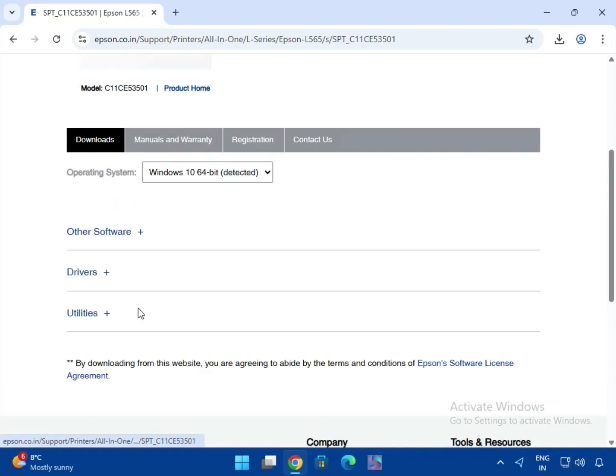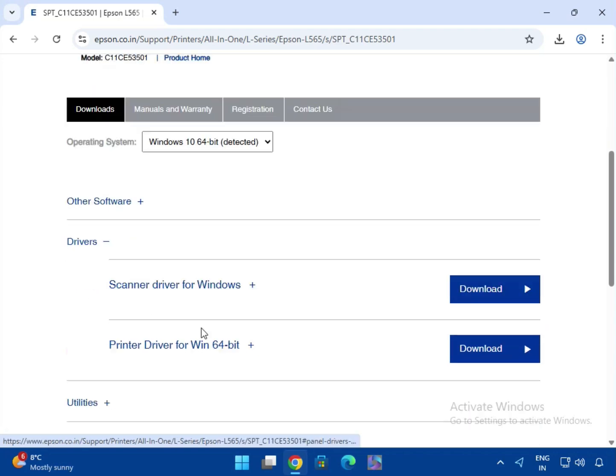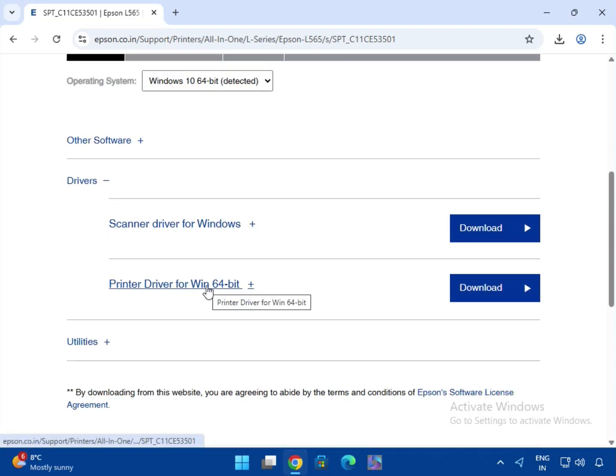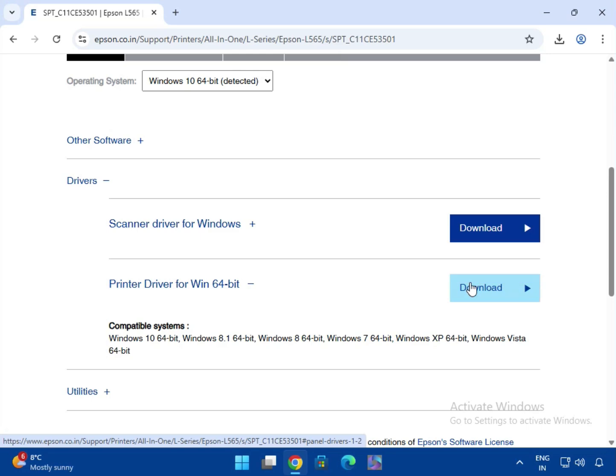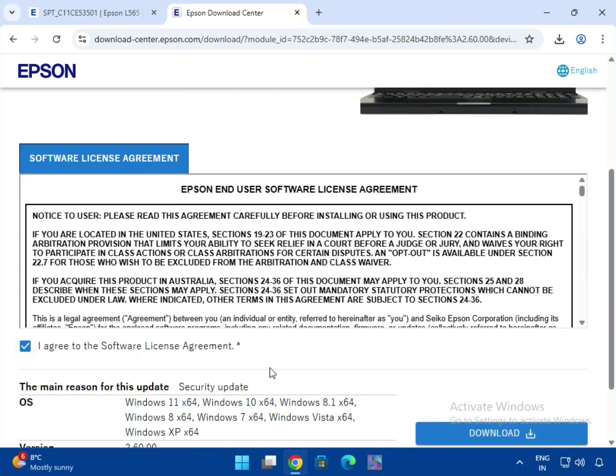Scroll down, click on driver, scroll down to printer driver and click to download. Scroll down, I agree to the software and license agreement.